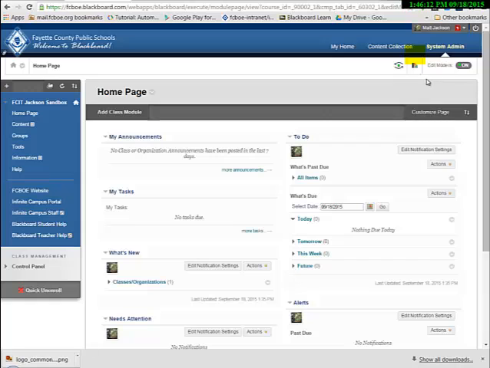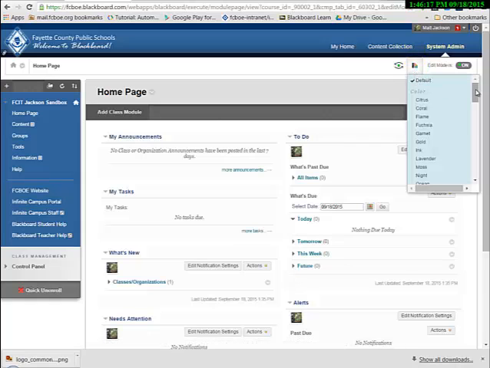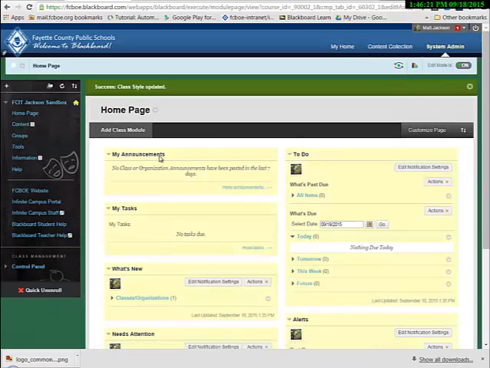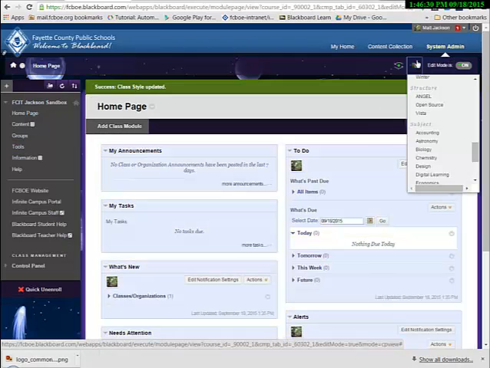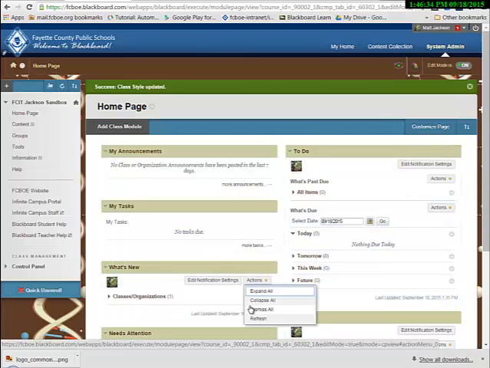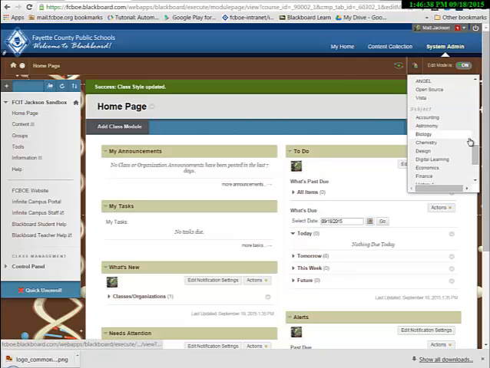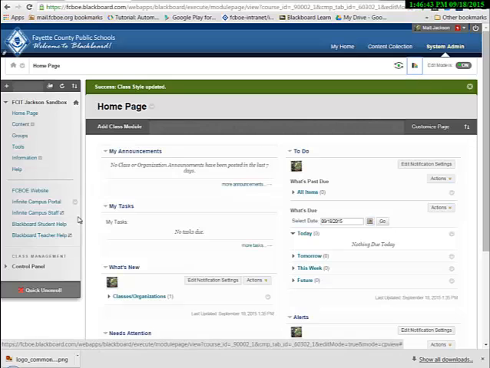For example, when I click on the rainbow symbol up here, I can scroll down and I can click on chalkboard. Notice that the background on my Sandbox course changed. I can click on astronomy. I can click on biology. And notice that background has changed. And I can also change it back to default by scrolling up and clicking on default.